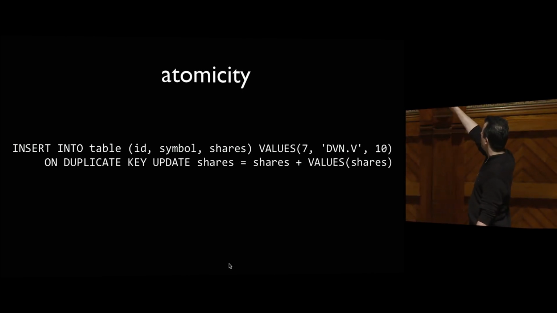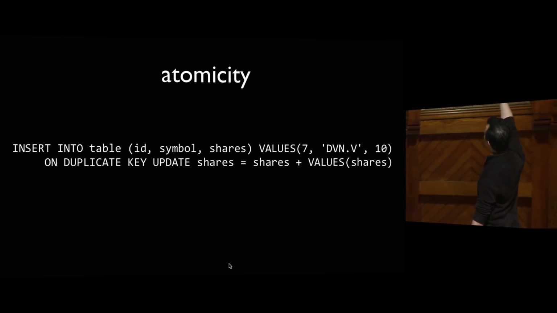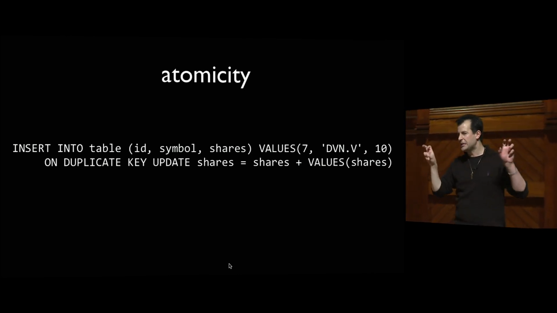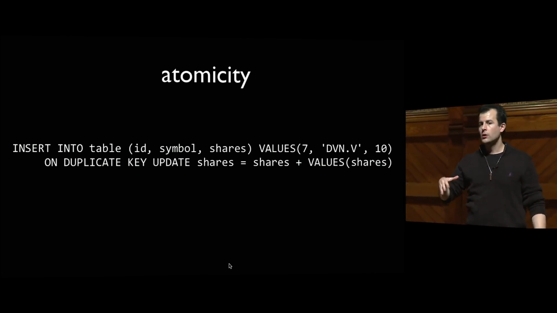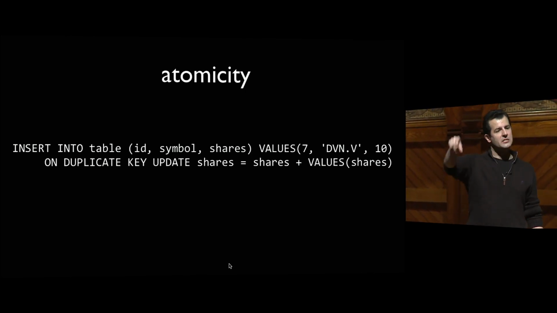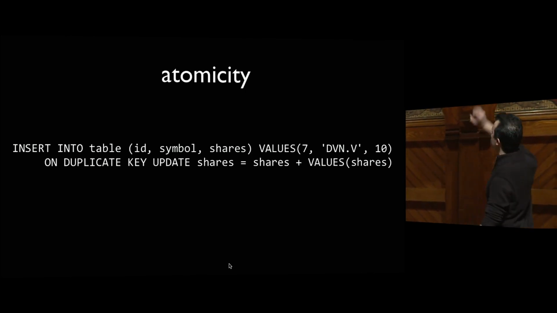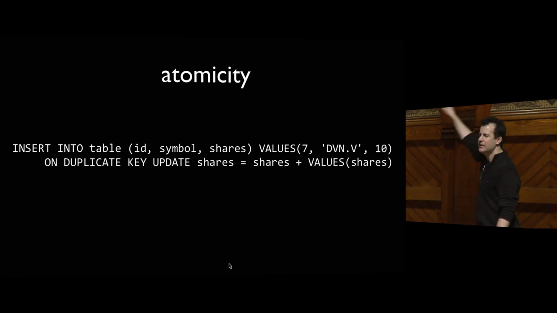Insert into some table the following 3 fields, those specific values, but on duplicate key, don't do an insert, do an update. So this is like doing a select and an insert, so to speak, at the same time. And what is the key that's probably being referred to here?